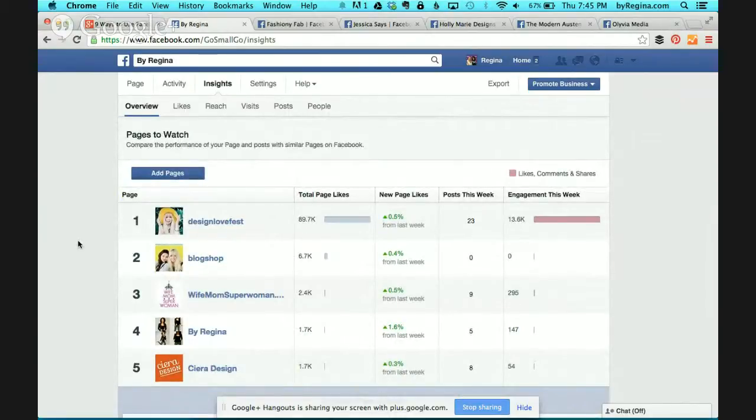The benefit here is that you're able to see not only how their likes and everything are doing, but you can also see their habits. How many posts did they do this week? What's the engagement like? And then what you'll notice is that when you log into Facebook, it'll often tell you in the sidebar, like, Wife Mom Superwoman has a post that is doing really well this week. Click here to see what it is. It can just keep you fresh on what other people in your industry are doing.